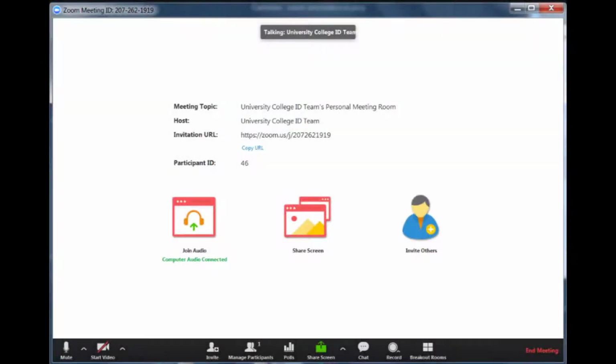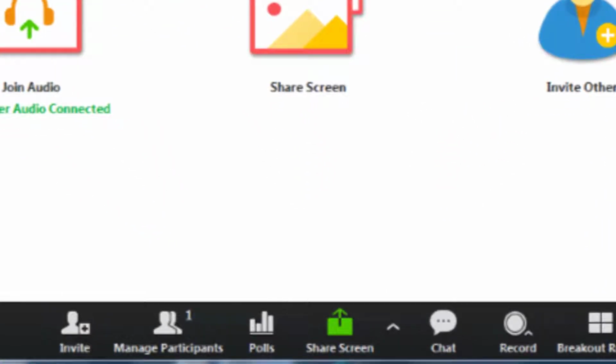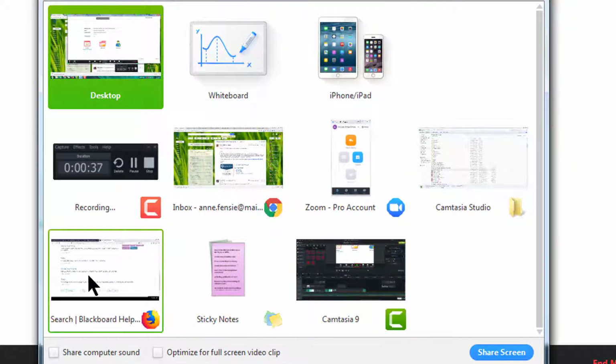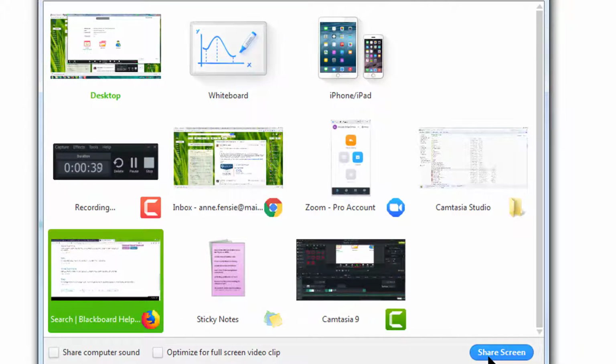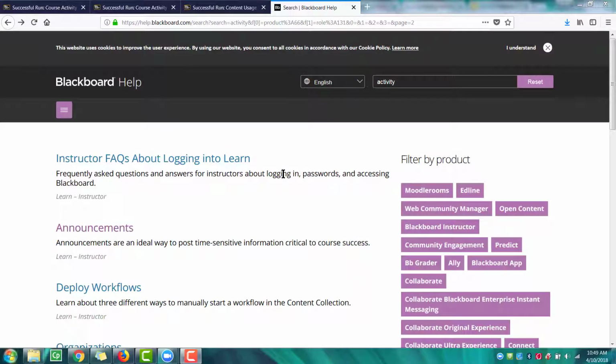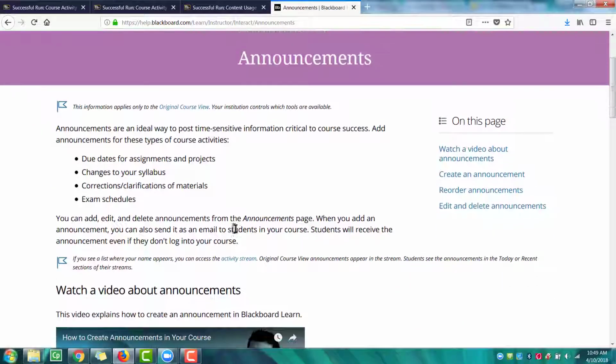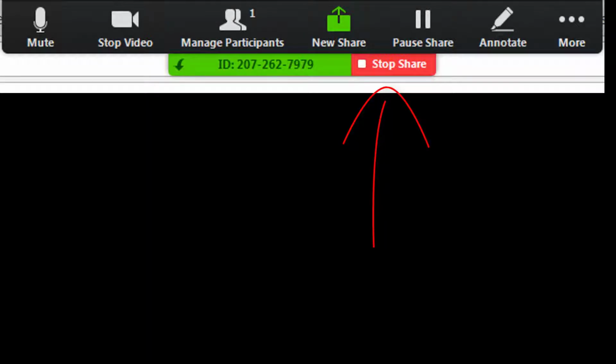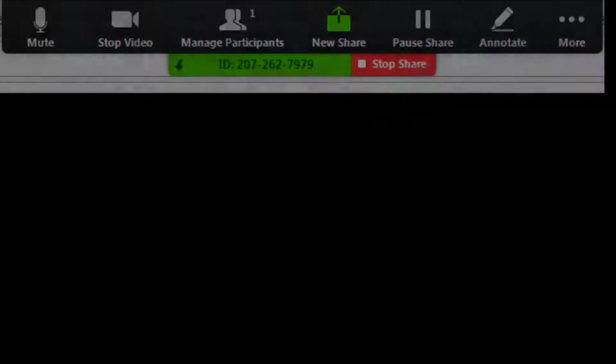To share your screen with the other participants, click the green Share Screen button at the bottom of the window. A window will pop up asking which screen you would like to share. Make your choice and click Share Screen. The other participants in the meeting will now be able to see your screen and the actions you take. To stop sharing your screen, click the red Stop Share button at the top of the screen.